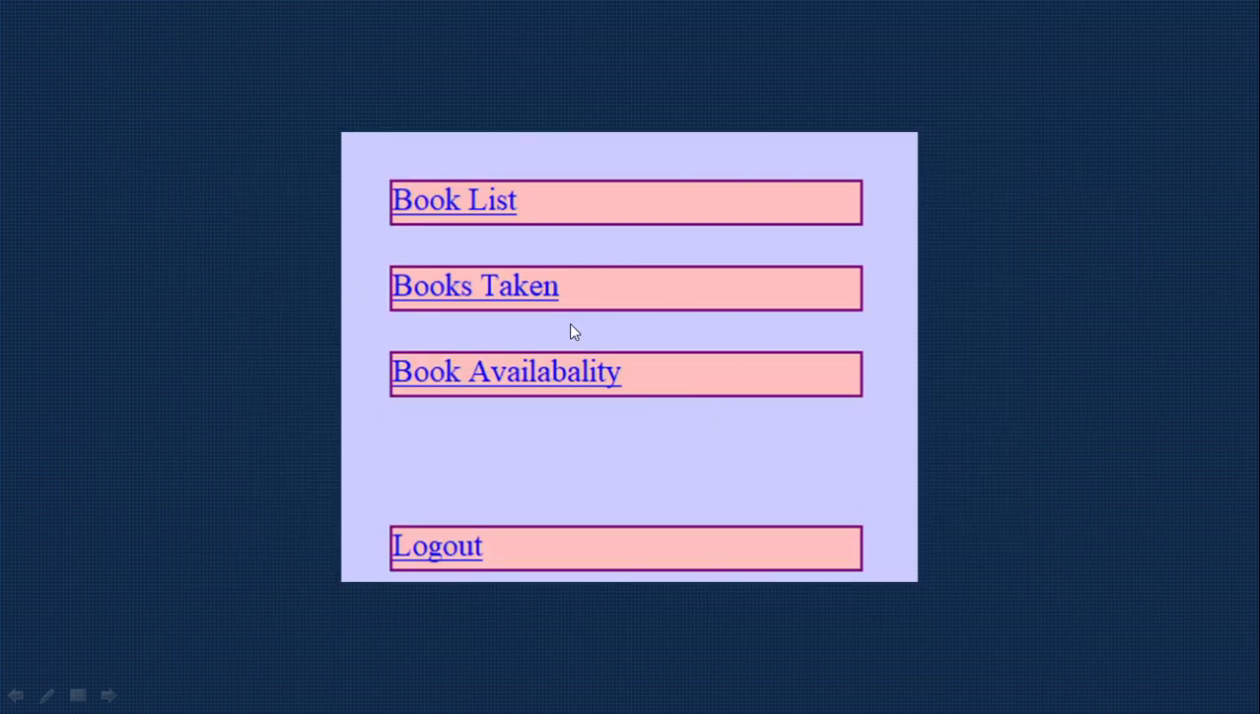On the other side, the student side, in the book list you can see all the books, what books are available, and books taken. If books are taken, that list will come here. Then you can also check for the book availability. So these are the three options provided on the student side.